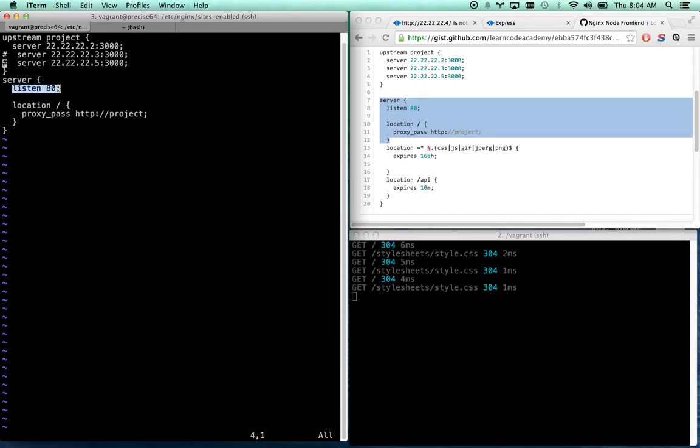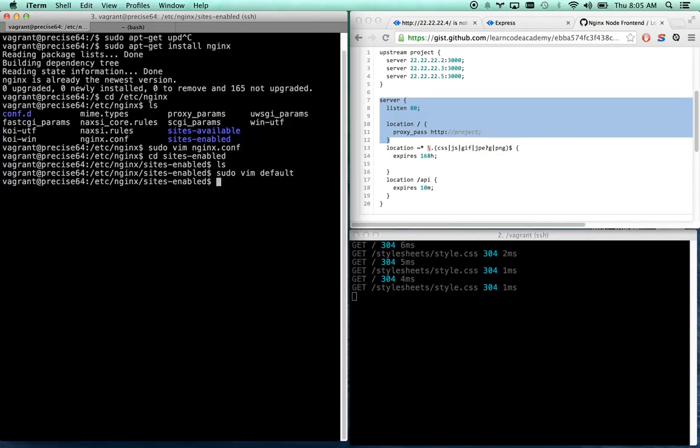What I'm also going to be doing, here's the actual server that's going on, is I'm listening to port 80, which is your default port for your URL. And then I'm going to be forwarding that on to project, which is up here. And so any nodes I add will automatically get load balanced. Let's save this. And then let's go sudo service nginx start.